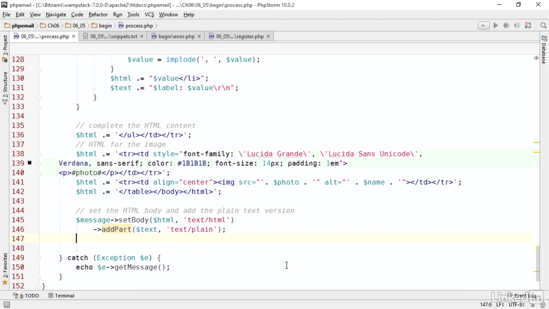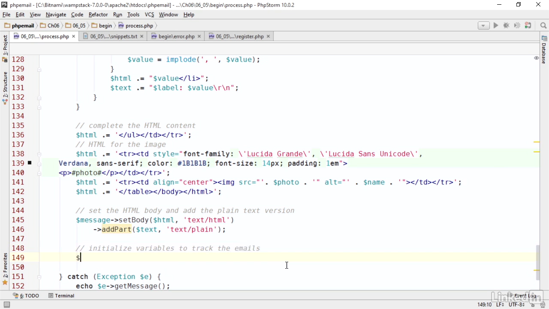Next we need to initialize some variables. These will track the emails. The first one will be called sent. That will track how many have been sent successfully. We initialize that as 0. And the second one will be called failures. That will be an empty array which will track those that are rejected by the mail server.